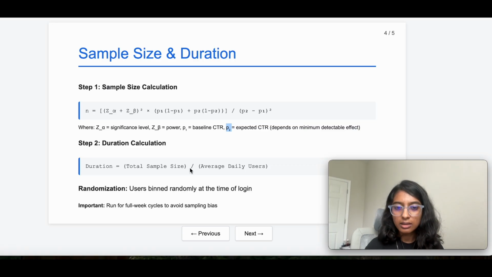Basically, this tells us that if my website has high traffic, then the duration is going to be less. For low traffic websites, I'll have to run the test longer in order to observe the true effects with the same power.